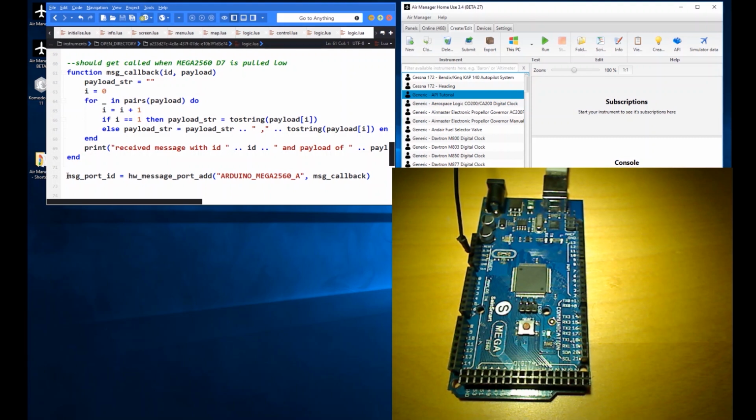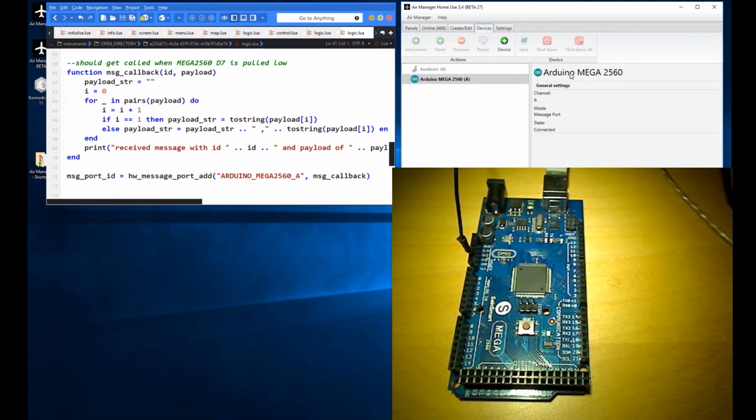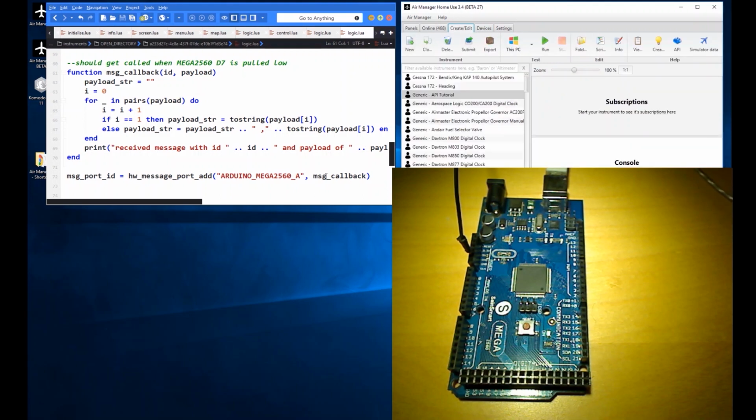So from our Wiki example and the API page, we've set up an ID. I've called it something a little bit more meaningful here. So message port ID, and then hardware message port add. You add the message port. You add the name of the message port. So the device is Arduino Mega 2560, and it's channel A. And we're going to call back a function called message callback, MSG callback, which is up here. So our function message callback is going to return the ID of the message coming over message port from the Arduino, and the payload, of course.